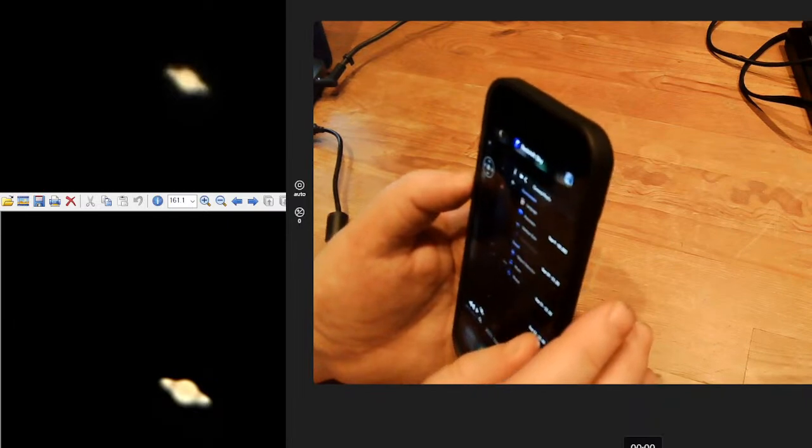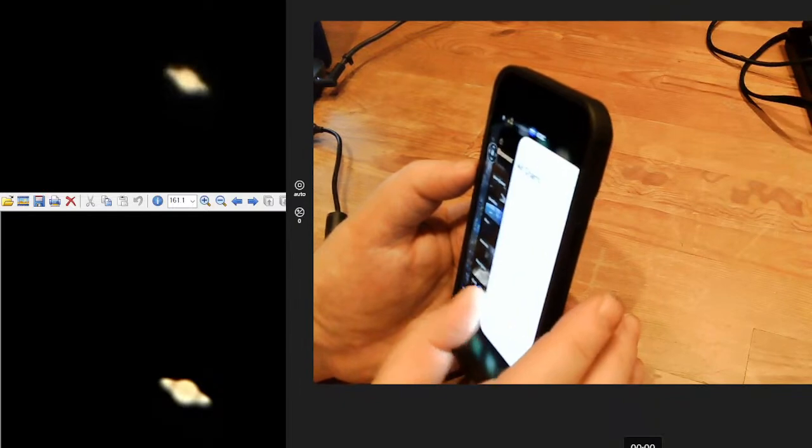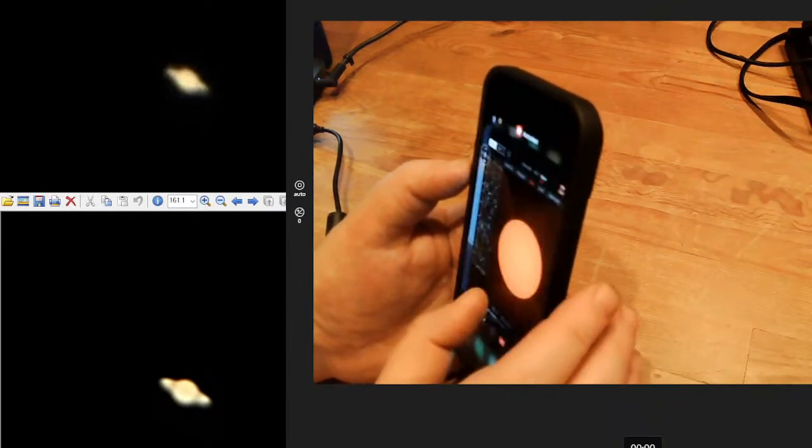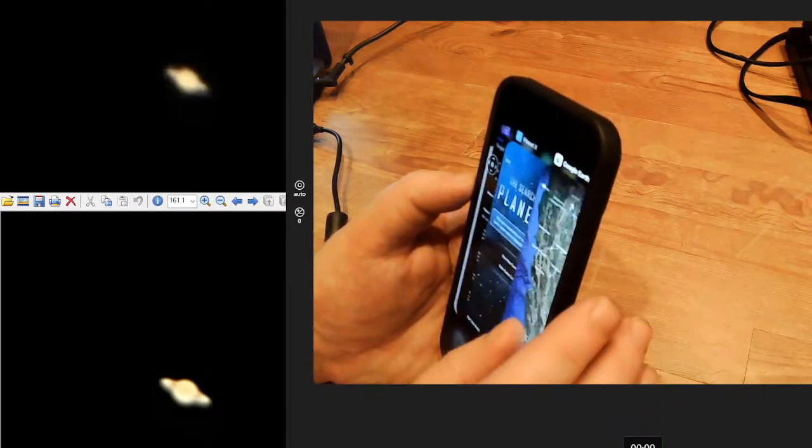There's the meteor app, I think I already showed that. Redshift, Astrospheric. I think I had a couple more, that was about it.